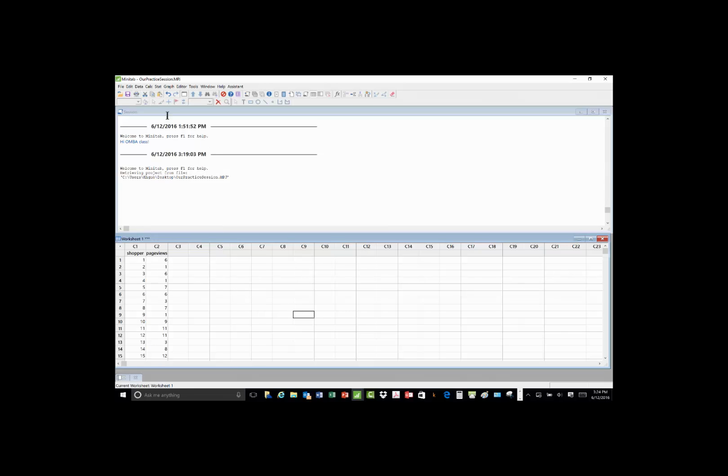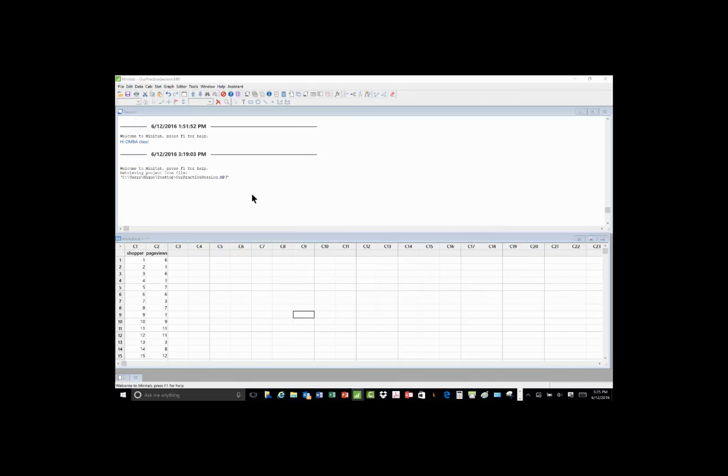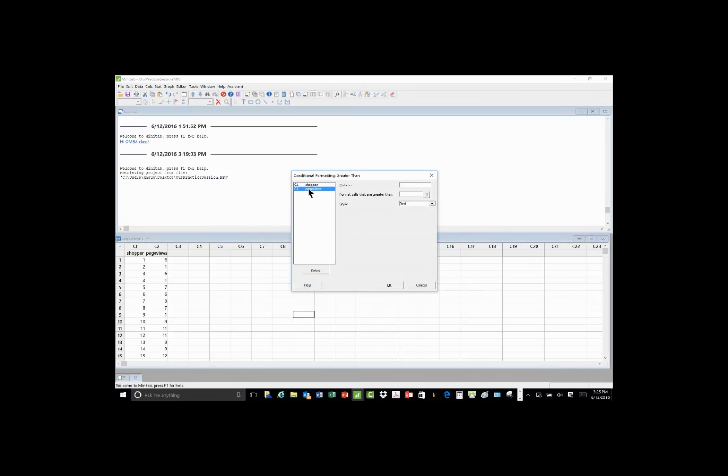Let's do some conditional formatting in the data. I will go to conditional formatting in the data menu, and I want to highlight a cell, and I'm going to select the highlight on the basis of greater than. Let's say I want page views. I select the data that I want to format. Format the cells that are greater than, let's say, 7. And then I want them not in red, but in yellow.